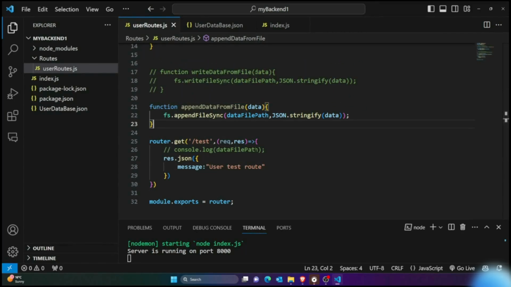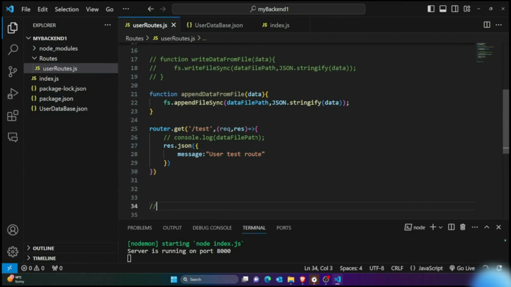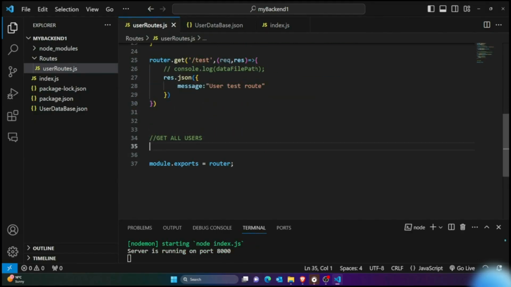Now let's try to understand how we can actually use this. First of all, let's create an API which would allow me to get all users. Just say we have an API named get all users. One more API which we would be creating is get specific or single user. Then we have one more API, add user. So these three APIs.